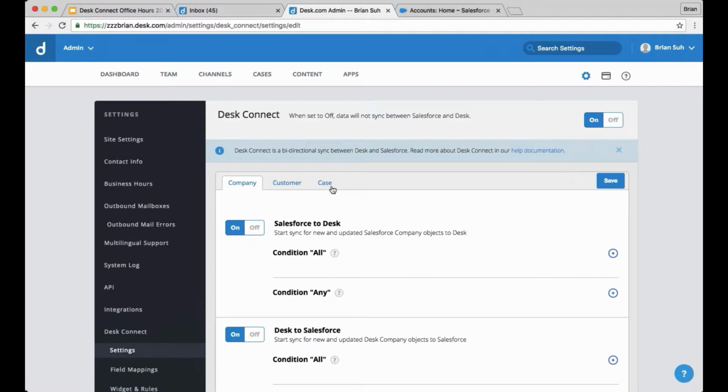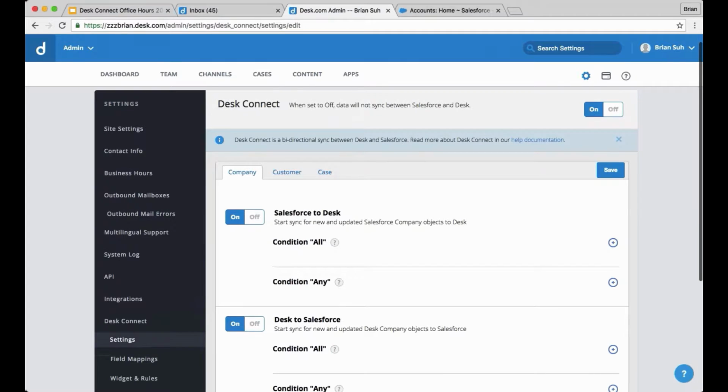Now let's just discuss this really quickly. The purpose of this settings area is that we're telling it how I want the interaction to flow. So for my companies that are in Desk and accounts that are in Salesforce, we're saying, hey, for companies, we want the flow from Salesforce to Desk to be turned on and the flow from Desk to Salesforce to be turned on. And I would recommend turning both of those on.